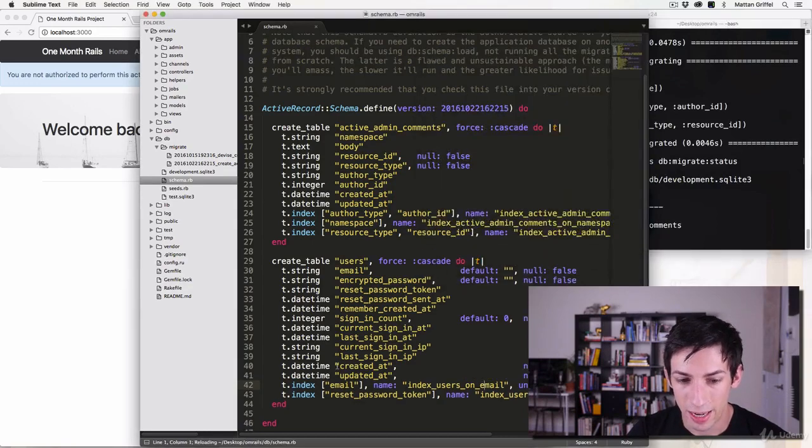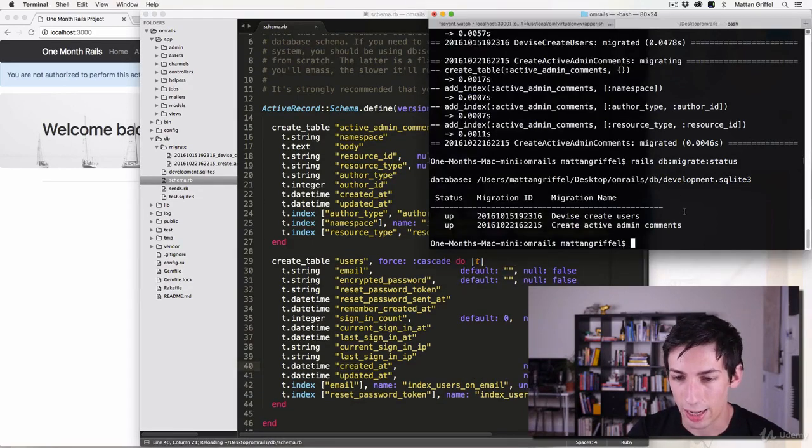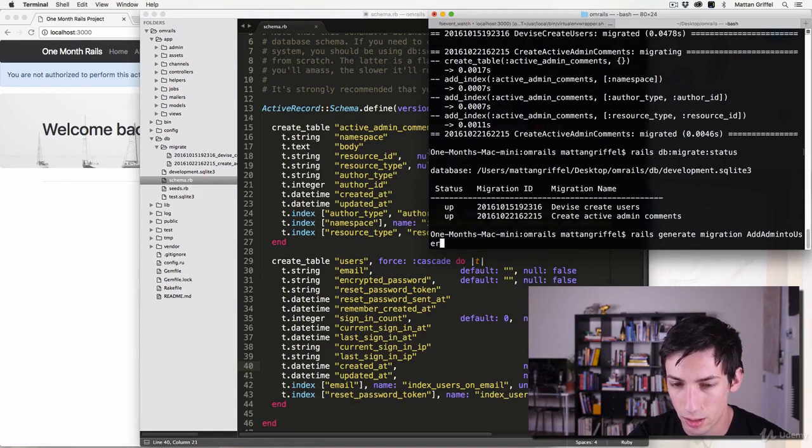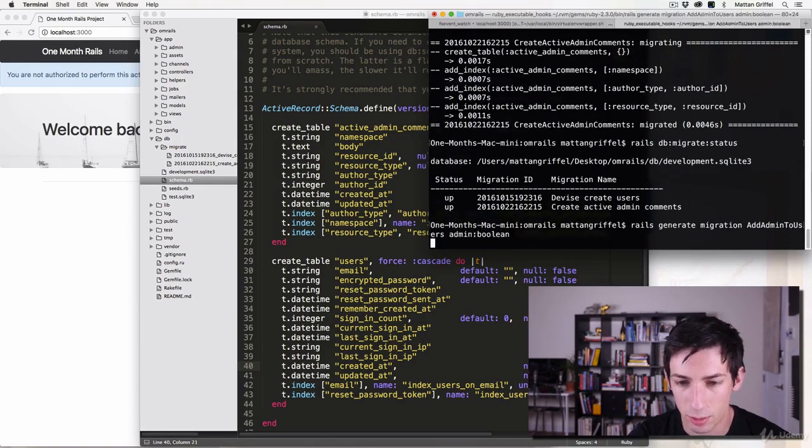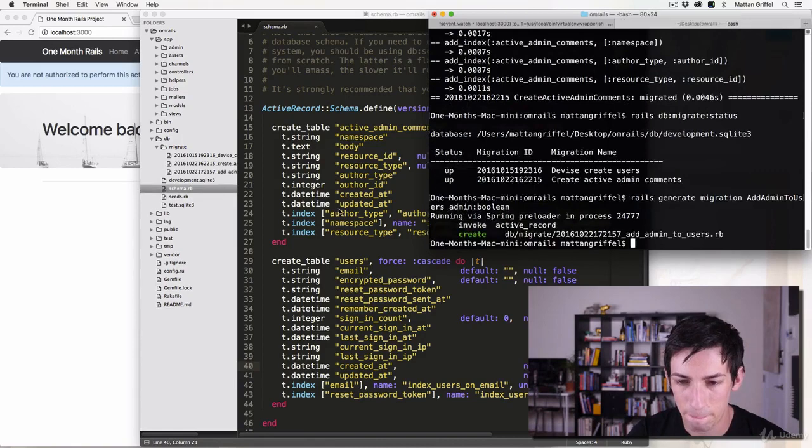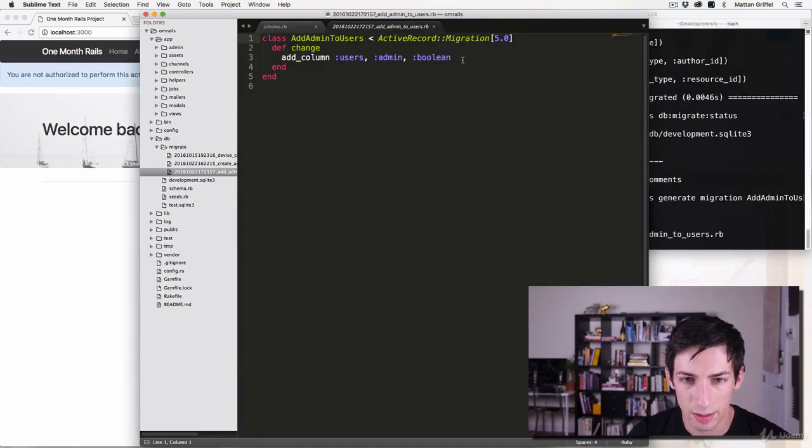They're both in there. I don't have my admin boolean, so I can now recreate that with rails generate migration add admin to users. I forgot the capital T, to users, admin:boolean, creating my migration again. And I wanted to add default true.